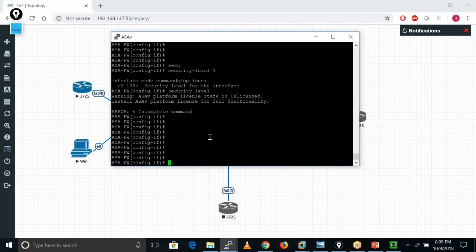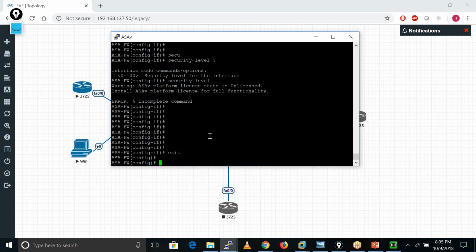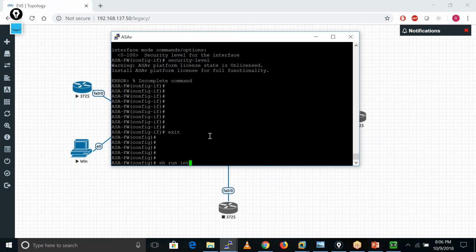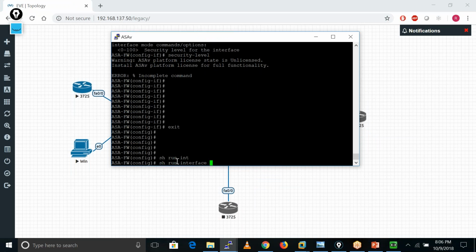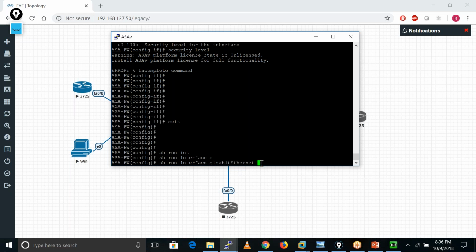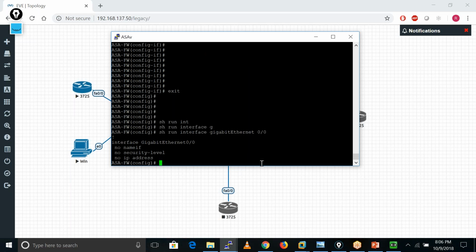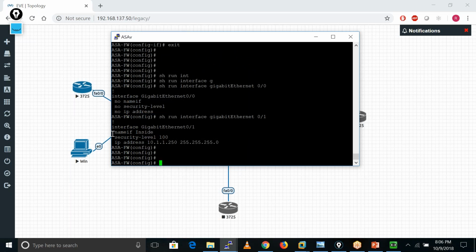Okay, so we have configured the IP addresses, right? If you want to see what you have configured in an interface, you need to run this command: interface, and after that the name of that interface. In our case, the interface is Giga 0/1. So you have configured the name, the security level, and the IP address. Also you run the no shutdown command, right?